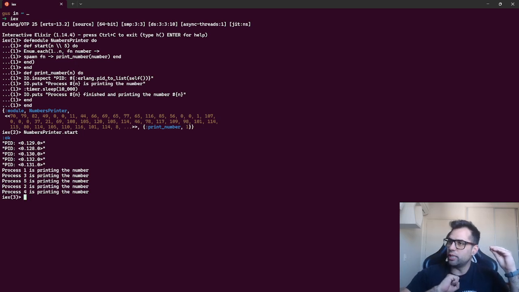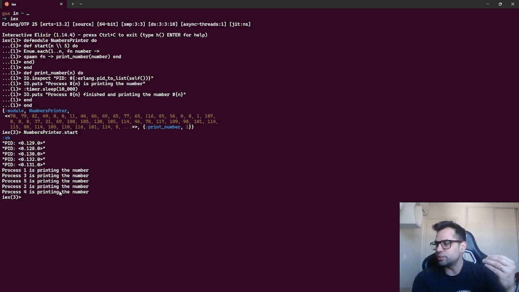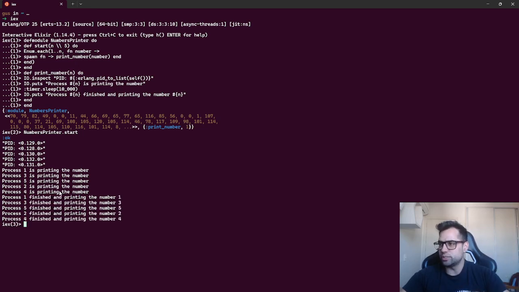As you can see, we have all the processes started. Each is printing its number, and after 10 seconds, it will print all the numbers. So it is a concurrent application, which is a pretty straightforward example. In this example, we're just using spawn for multiple processes and each prints a number. You will see that we have interleaved output in the terminal, demonstrating how the processes run concurrently.